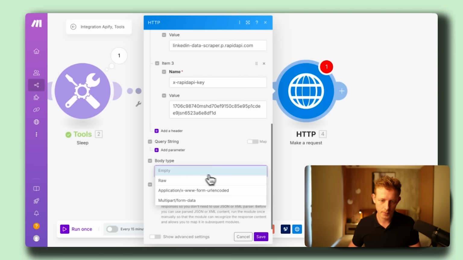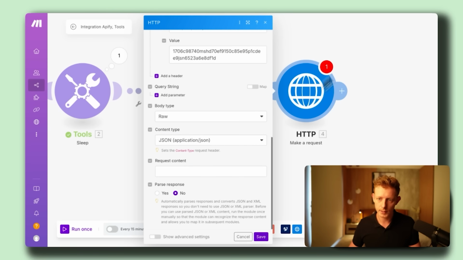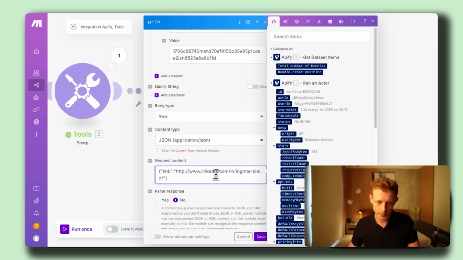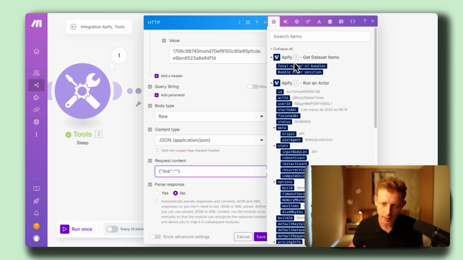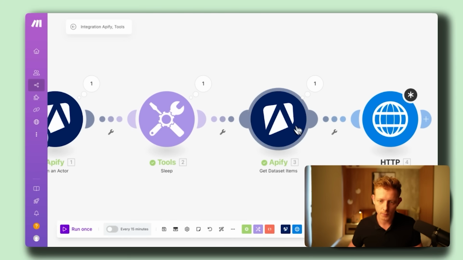Now for the body type, we always go with raw. Again, application JSON, and here we post in the request body, which we can also find here. And you can already see that the request body is the link, which of course in our case we're going to make into a variable. Now, as you can see, because that module before didn't run yet, we don't have access to that variable yet, right? So first we have to run that one. And I think by now our scraper is done. So we can test this one.